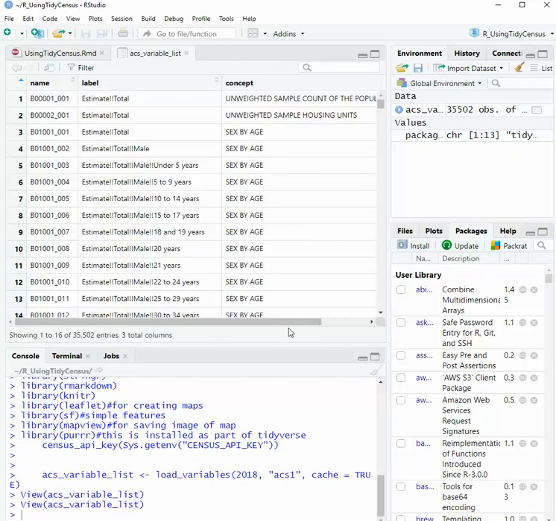Lots of variables here. And you can see that this concept column is what you would probably consider the table name. So sex by age. And then here you can see each of the rows is the various columns from that table. So we have the total number of people, the total males under 5, males 5 to 9, etc. And they have these variable names over here on the left. So it's the table name B01001 underscore and then a column number basically. And so all of our variable names that we need to use are here in this column, and that's what you're going to look for.